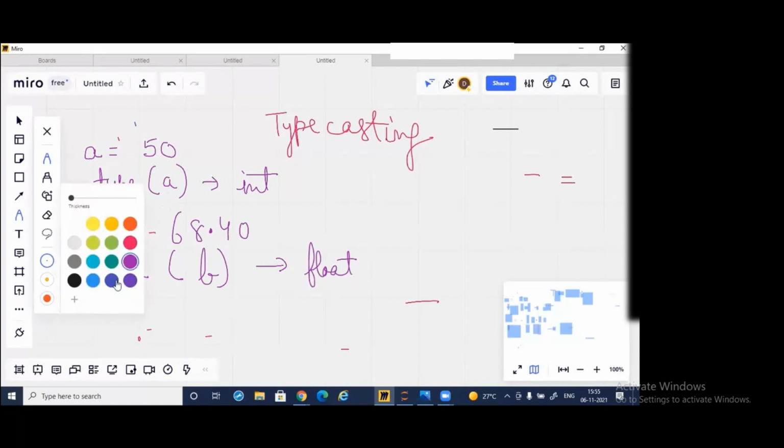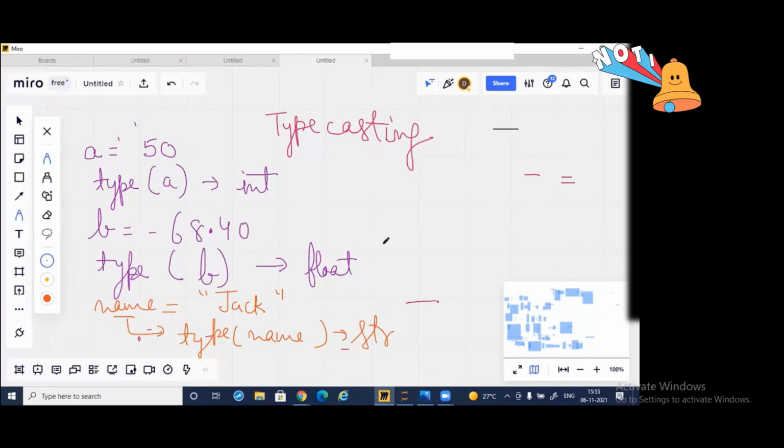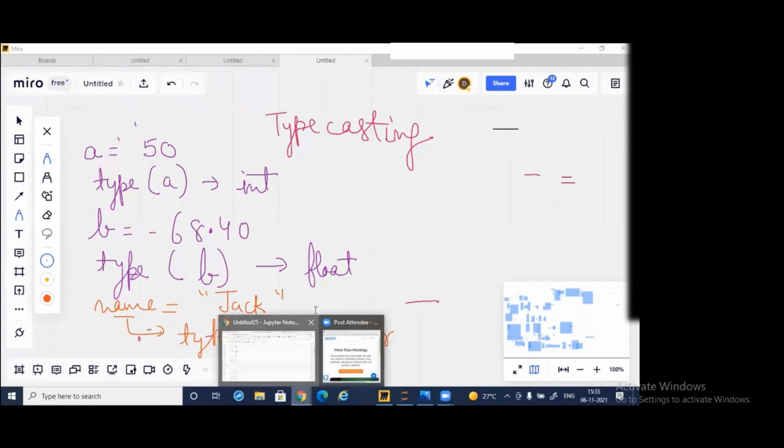Suppose here I'm writing any name. I'm asking what is the type of name. It will just say str, string value. So the string values are there. Now this I can check with the help of typecasting, and if I want to change the data type, that also I can do here.